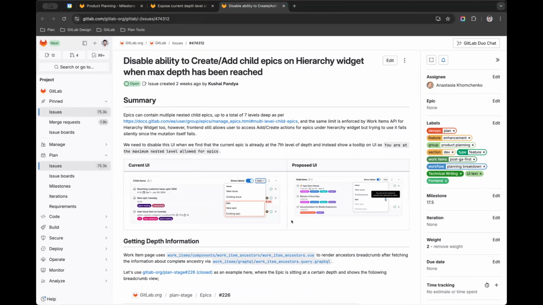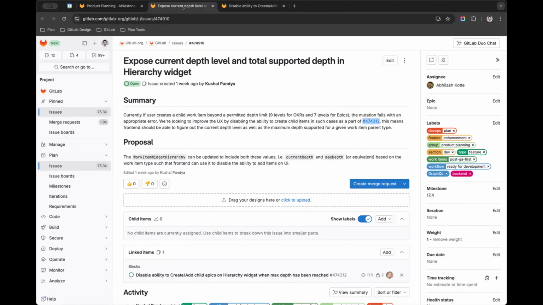out. But instead of doing that, we would prefer to show, in the disabled state, that you cannot create those. We could hide them, but then there's really no indication to the user as to why those are hidden. So we're proposing that we disable those and provide some sort of tooltip explaining that they're at the maximum depth. But this backend issue would essentially support the ability to do something like that, because today we cannot do it.